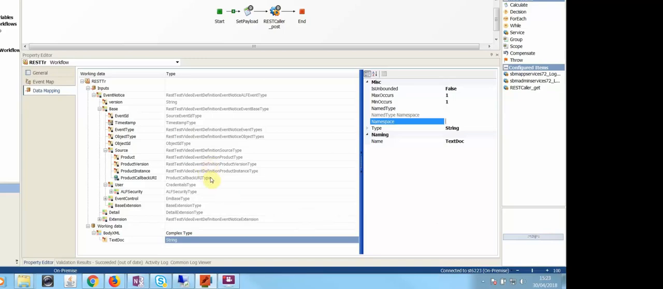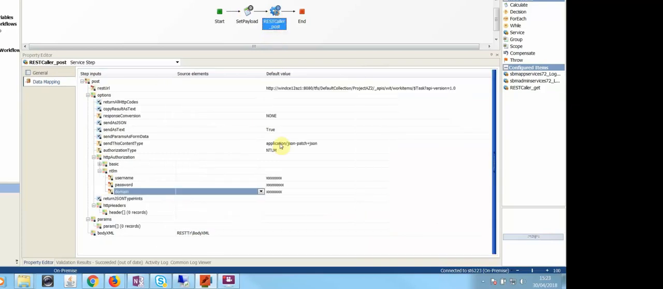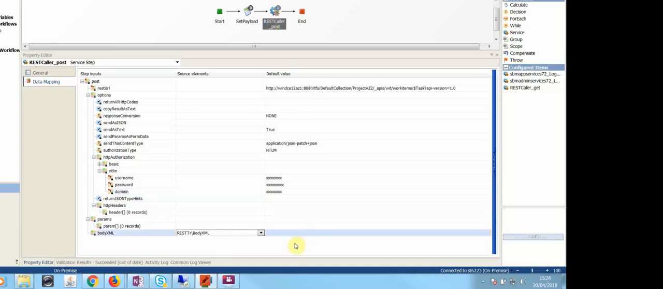So once we have defined the working data text doc element as a child of the body XML, we can map this to the REST caller body XML element, which is defined in the REST caller operation as a REST caller operation parameter. In this case, it is at the very bottom of the list of parameters. So this is how this assignment is done.